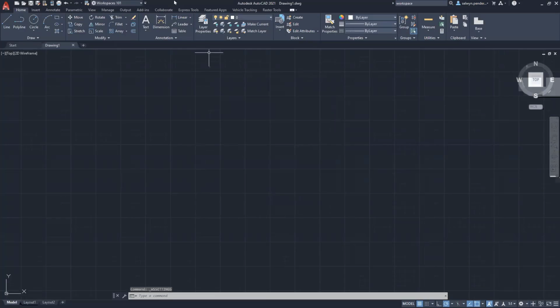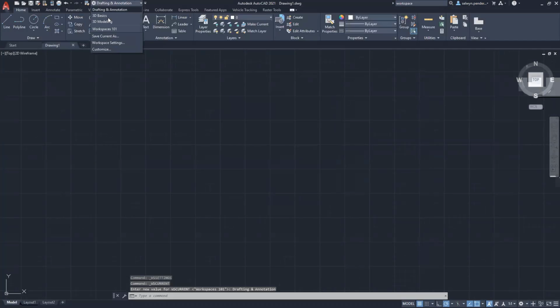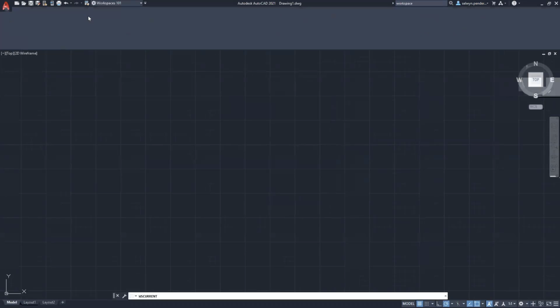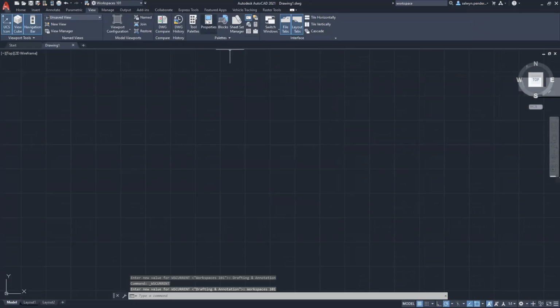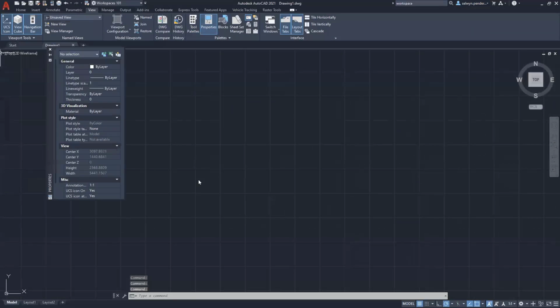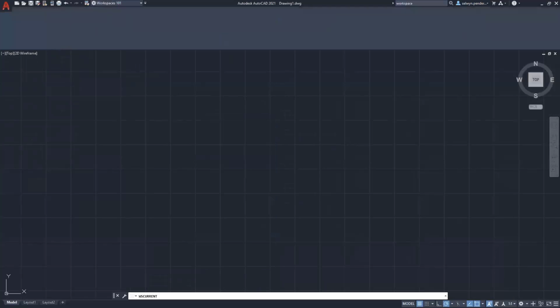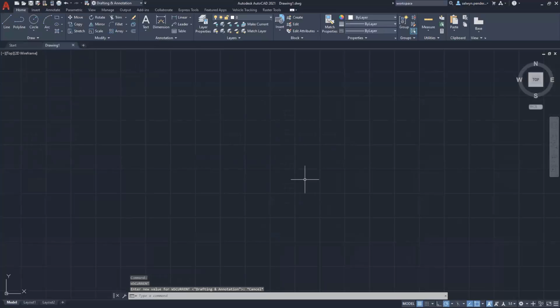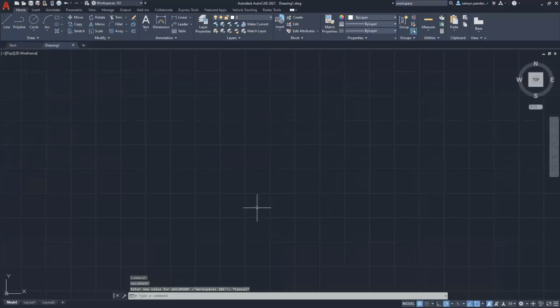So it's not going to save my workspace. I'll display a palette. Sorry, I just clicked on the wrong one, went a little bit high there. I meant to go into View. And if I display the Properties panel, we're in Workspaces 101. If I change my workspace to Drafting and Annotation, that panel will disappear. If I change back to Workspaces 101, that panel is still missing.